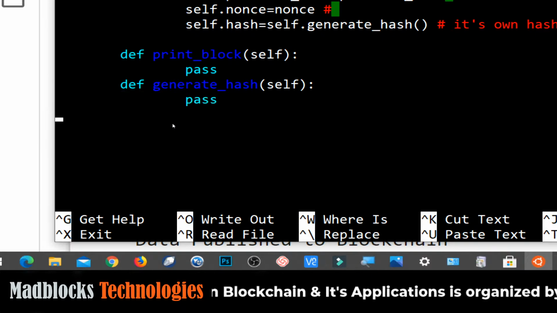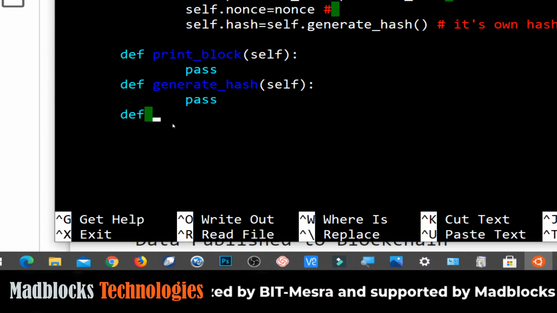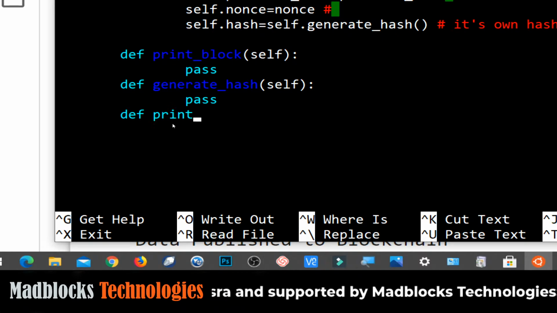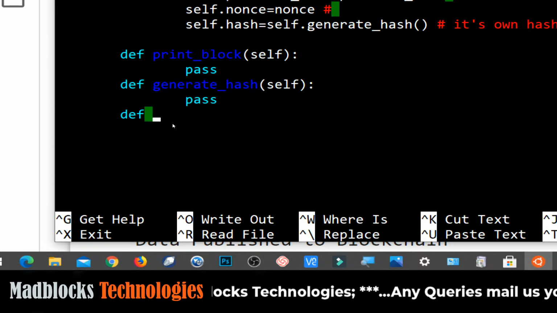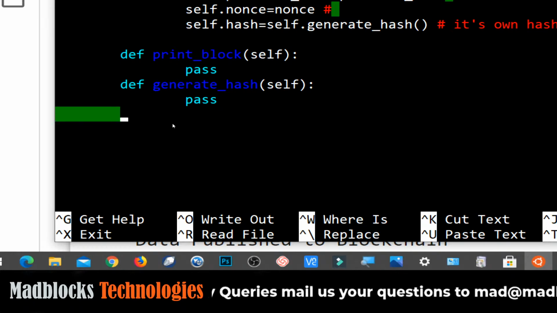As of now, let us put pass, and then we have to create one more function called print_block. Let us use the same function.